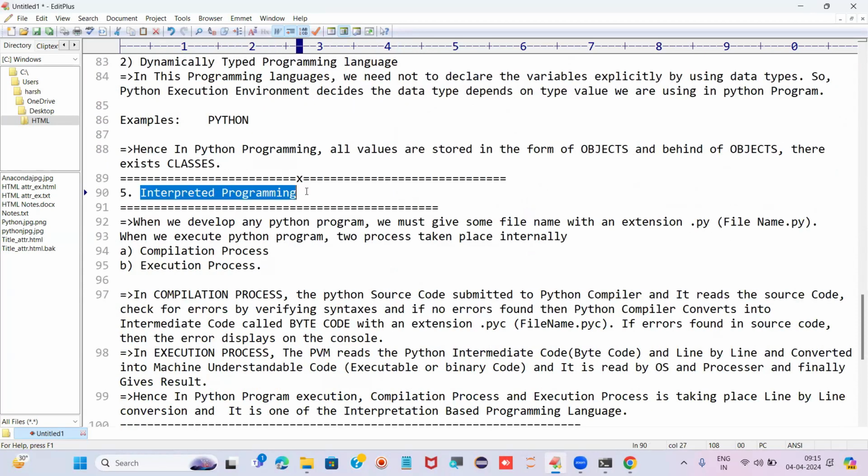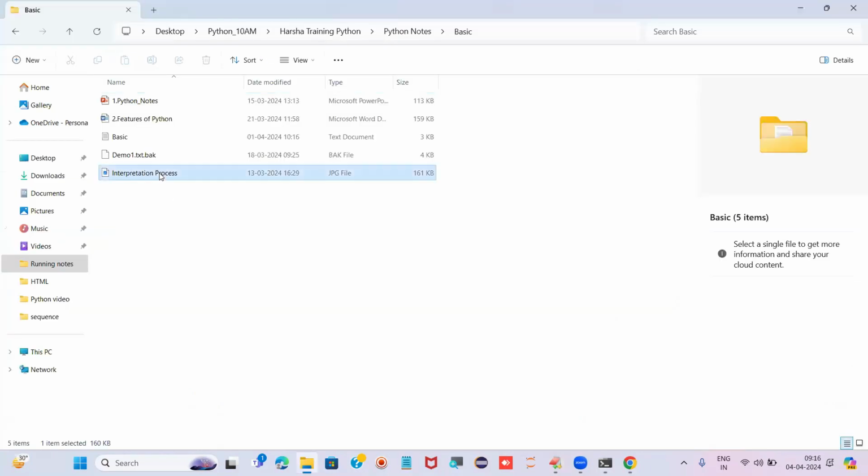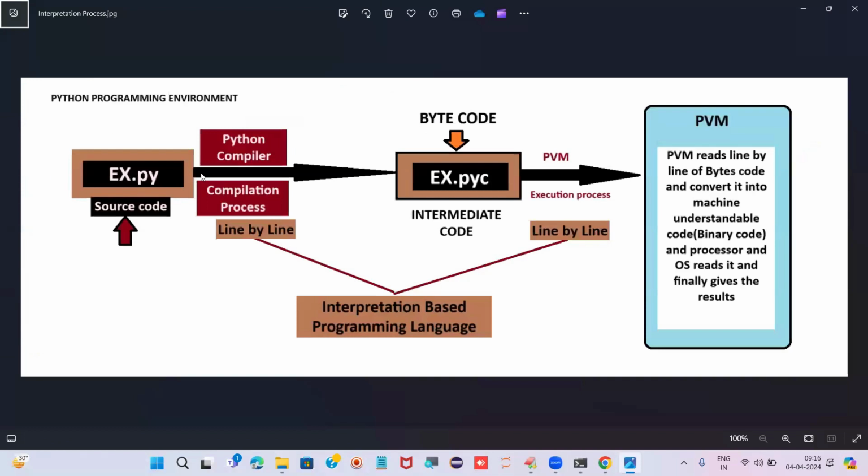Now, interpreted programming language. What does it mean? Yesterday we have seen the interpreted programming language. What does it do actually? When we develop any Python program, we must give some file name with an extension. What is the extension name? .py, right? We have seen yesterday, right? Now I'll show you one great pictorial representation so that you'll get an idea. Now you see here, simple. First, what we have to write? We have to write the code, right? And whatever the programmer is writing, that is nothing but source code, right? Next, the second term is called the Python compiler.